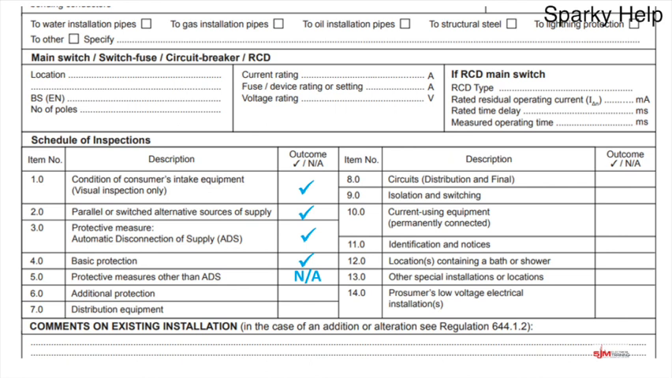Additional protection as before, so this is 30 milliamp or lower. Have you got additional protection or any other type of protection on the installation to provide and meet the regs? If you have, it will be a tick. Distribution equipment was much larger before. It's checking everything that we checked before, so we're checking all the same stuff basically.